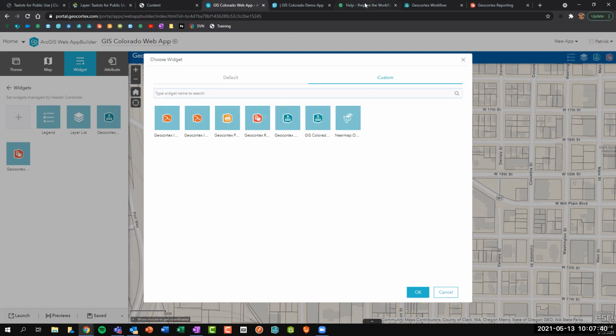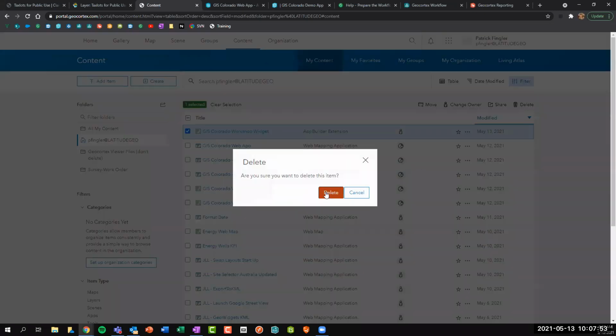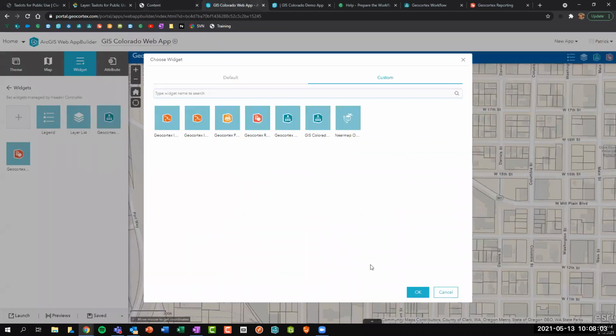Hence why our documentation says one-time setup. I'm actually going to go ahead and delete that because I don't want that. Let's see, I just delete that one item. But that's just kind of how you would create, connect to our custom widgets within Portal.